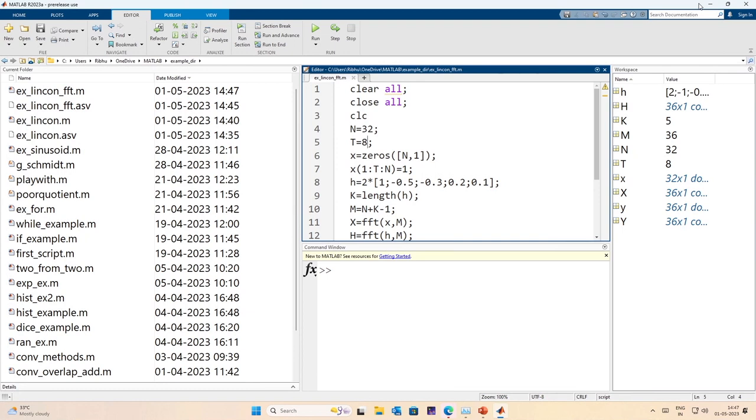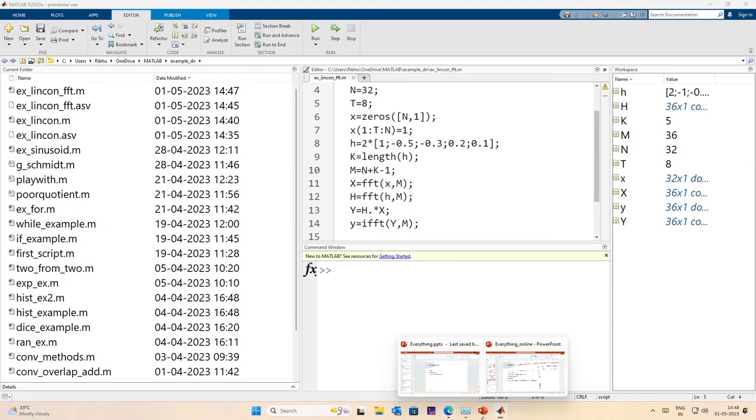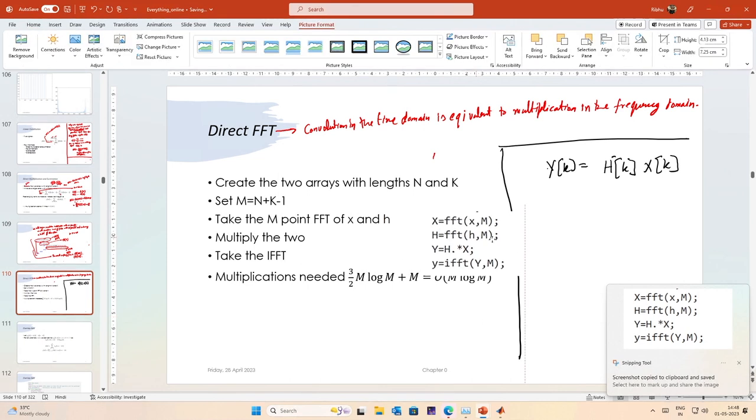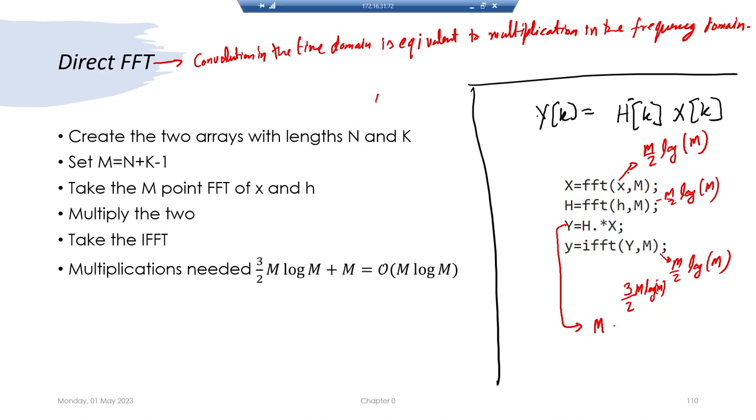Now the question is that we have done this. Now let's talk about the computational complexity, since we have talked about the computational complexity in the other case. So like the earlier case, let me take a screenshot and paste it in the slides, then we'll talk about the computational complexity. So basically this involves two FFT operations, and this involves M floating point operations. So you require a total of M log M multiplications in this.